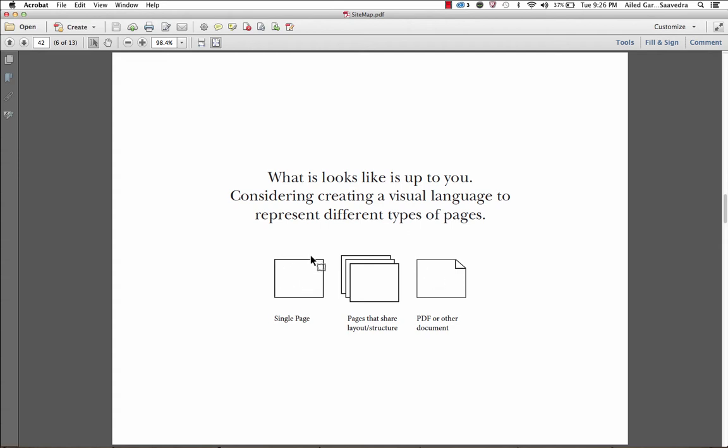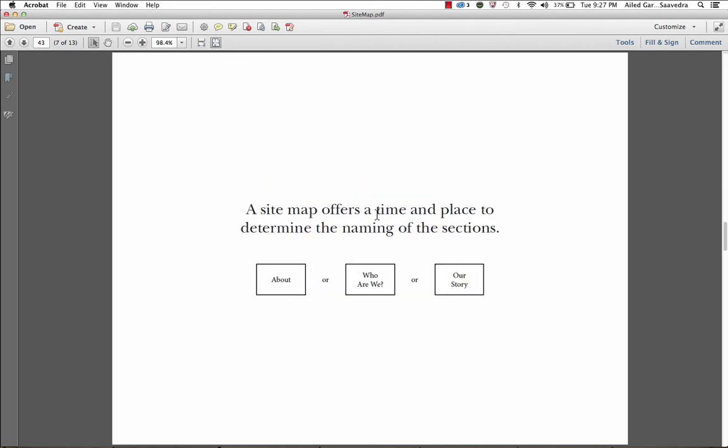A single page, this is when something just branches out into a single page. Pages like the similar exhibition pages that we went over, if the content is very similar in layout or structure, or the content that it has, you can just stack them like this. And then a PDF or another document that it links out to, you would have the folded corner. It could be upright or sideways, up to you. Okay. A sitemap offers a time and a place to determine the naming of the sections.